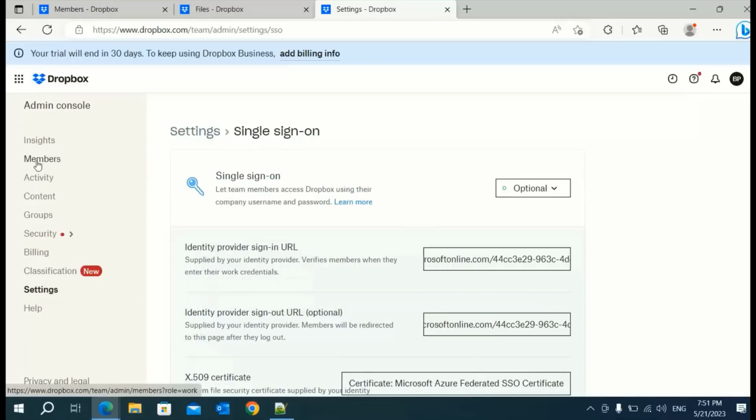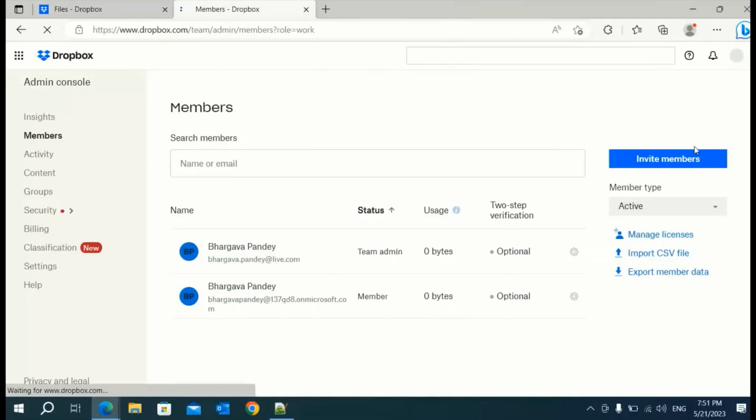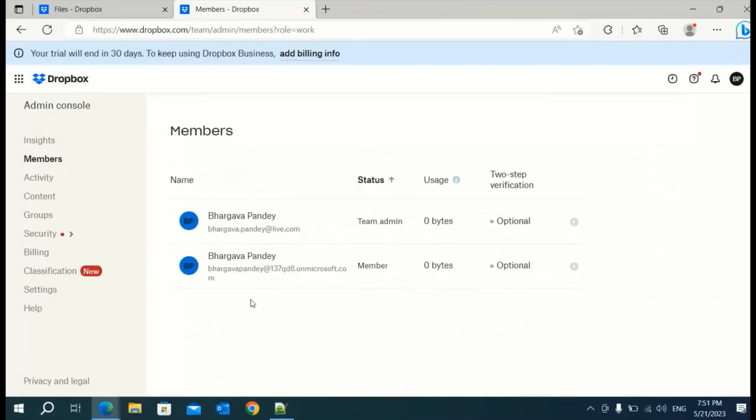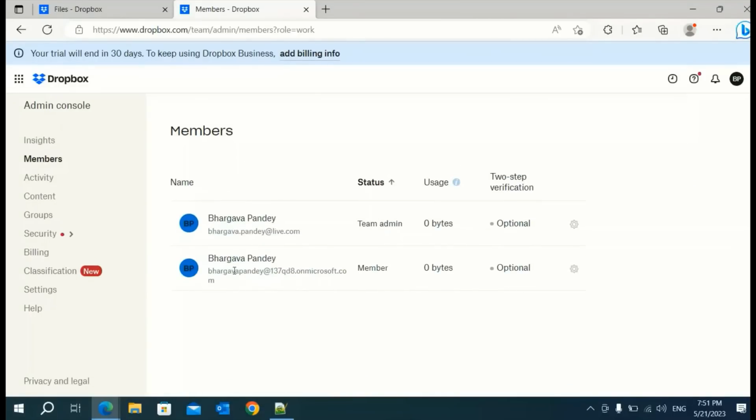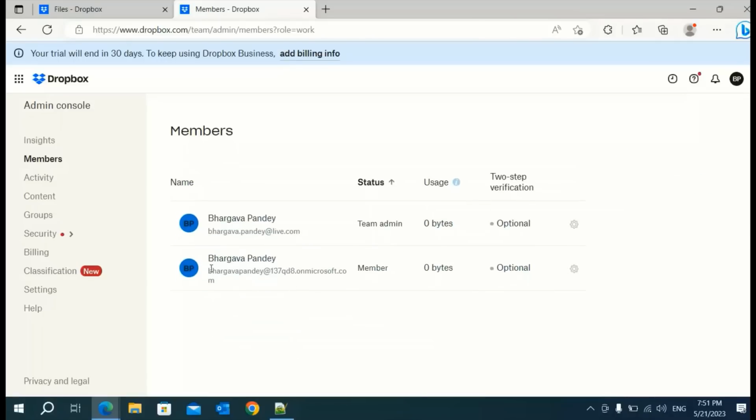Next, go back to the members and invite the team member. Here you can see that I have created two accounts. I would be using the second one on Microsoft.com for single sign-on. This is because the email ID is Bhargav Pandey at the rate some number and on Microsoft.com. This means it is a corporate account, or I would say it's not a personal account. So it is better to use single sign-on with this type of account only.